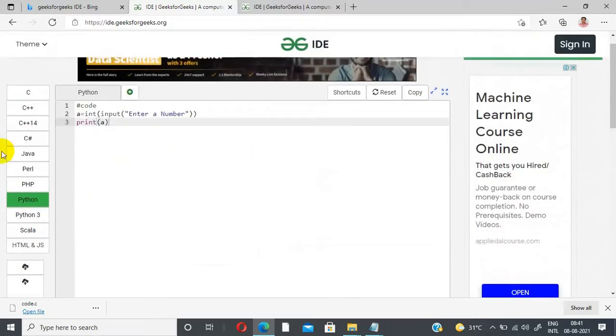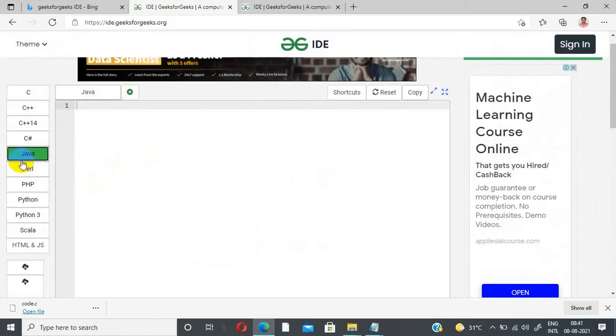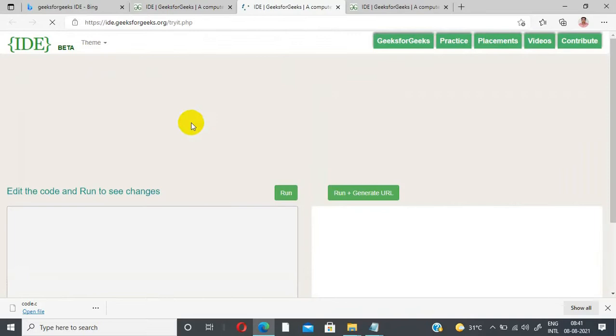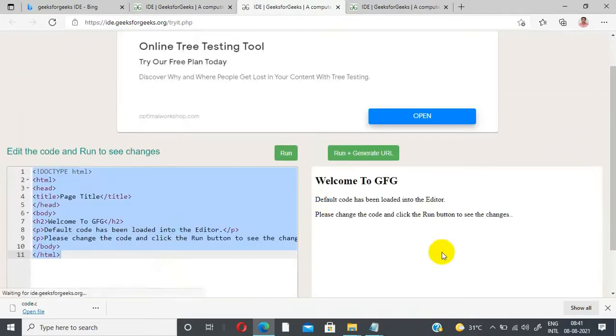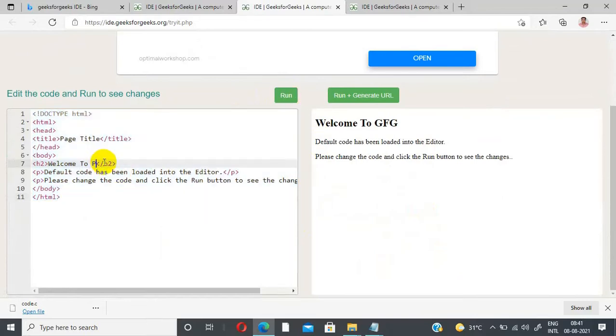Likewise, you can enjoy programming for C#, Java, Perl, PHP, Python, Python 3, Scala, and HTML. A lot of things it is supporting. For HTML, a new environment opens. You can type your HTML code, and when you run it, it will show it. Welcome to programming, I'm giving programming in HTML. It will show the output.